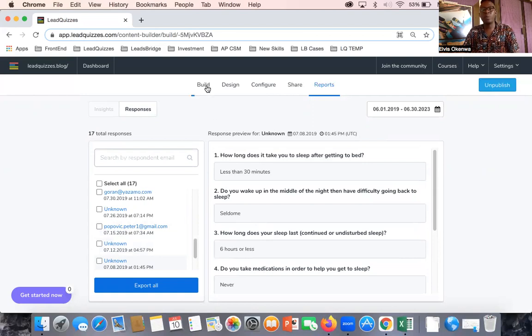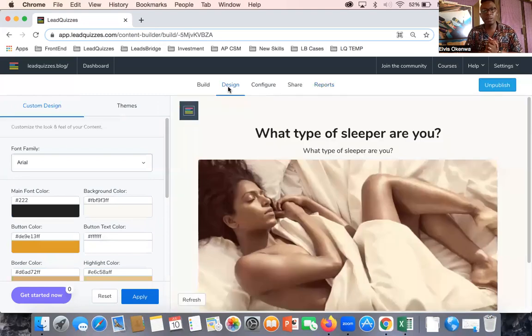Okay, so build tab, everything that has to do with creating your quiz, creating your results, creating the questions, the cover page, giving the logic, personalizing the flow. You do all that under the build tab. Now the design tab, everything that has to do with the look and feel of your quiz to make that similar to your brand, you can achieve that under the design tab.